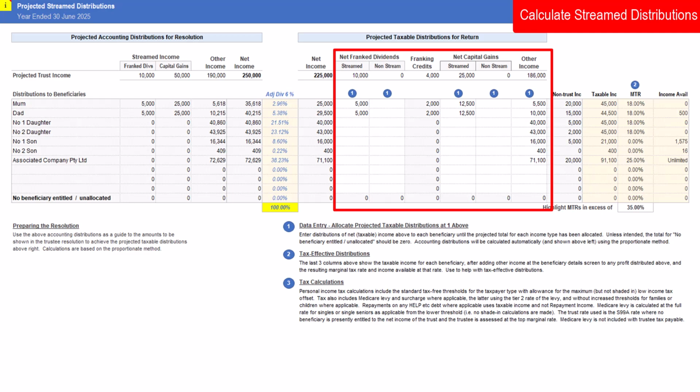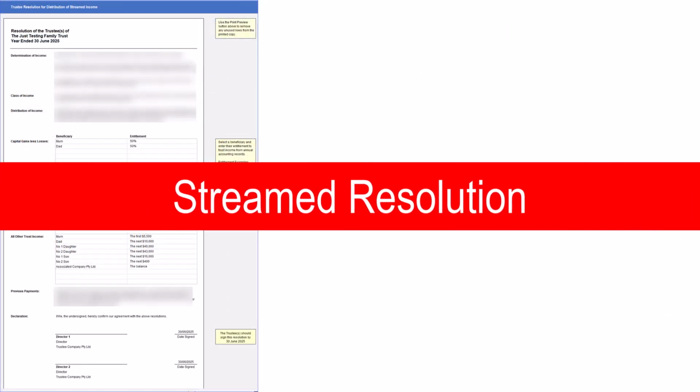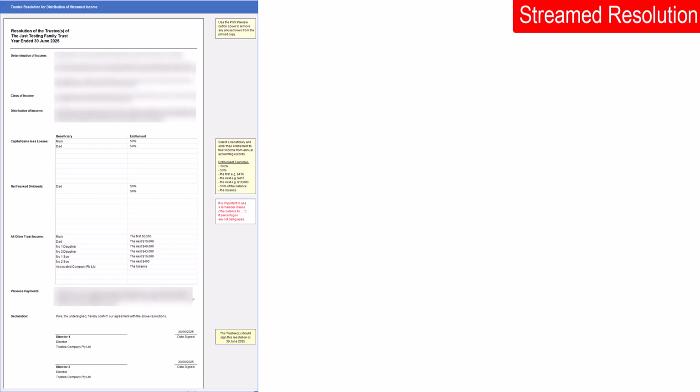And again, using the proportionate method, the worksheet has calculated the distributions for accounting purposes, and it's these amounts, or amounts based on these amounts, that should be entered in the trustee resolution. And at step 3, you prepare the resolution with amounts streamed to particular beneficiaries, and click on the print icon to preview the resolution on screen.